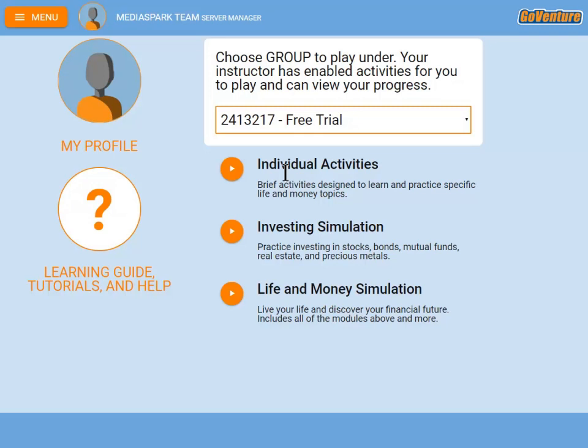So when we first start out, again, depending how you want to go through the program, you can dive directly into the individual activities. You can go into investing or life and money simulation, or you can review the learning guides, tutorials, and help. And I'm going to recommend we look at the learning guide, tutorials, and help first, because that provides us some good reference materials to start with.